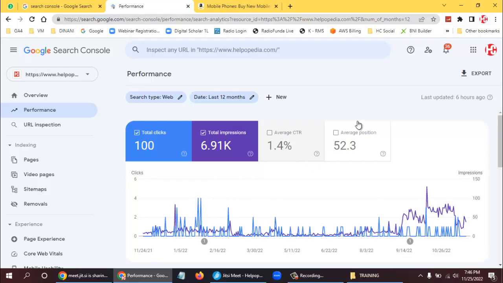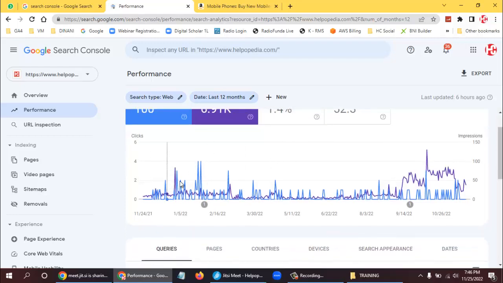So that is 100 clicks that we can see over here. This is the click-through ratio. CTR means click-through ratio. So out of 100, 1.4 people are clicking. That is the percentage of the clicks, and this is the graph of the clicks that people are making on the website, with respect to the duration and the amount of clicks. And then on the right hand side we can see the impressions. So that is what we can see over here.